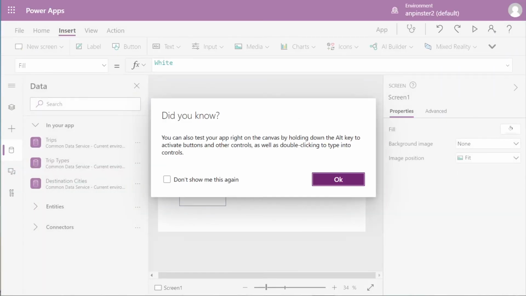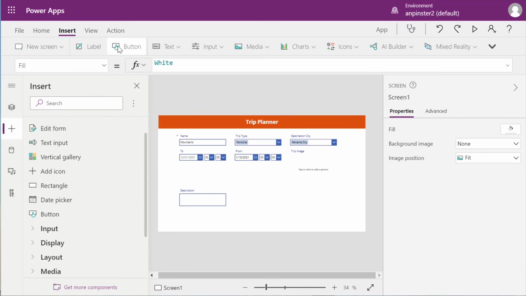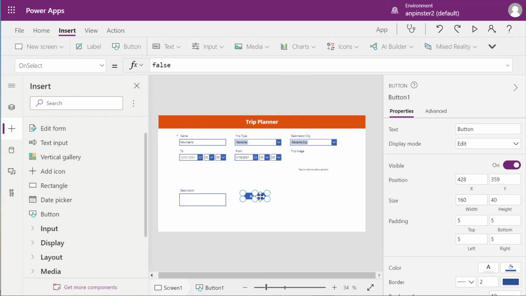Click on the X. You can either add a button by selecting the Insert tab and hitting Button, or the Insert tab on the left and hitting Button. A button will appear. You can place this anywhere on the screen. I'm just going to put it at the bottom. And we're going to change the name to Submit.